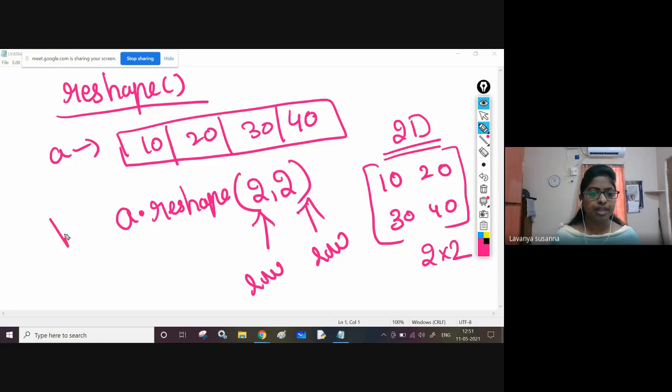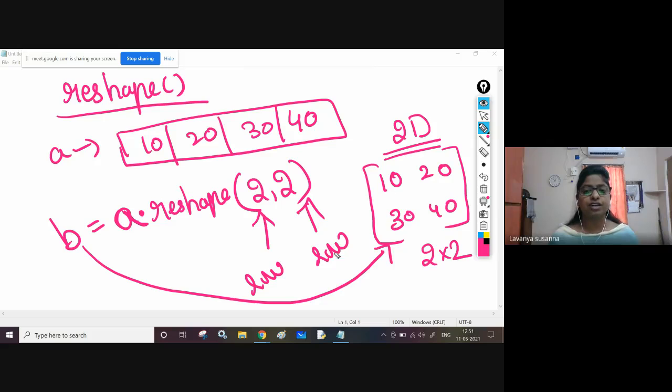Now, B equal to A dot reshape. This array will be reshaped into a two-dimensional array having 2 rows and 2 columns. Now B contains 10, 20, 30, 40. You are converting a one-dimensional array into a two-dimensional matrix using reshape. For reshape, you need to provide the number of rows and number of columns. Let us see it.